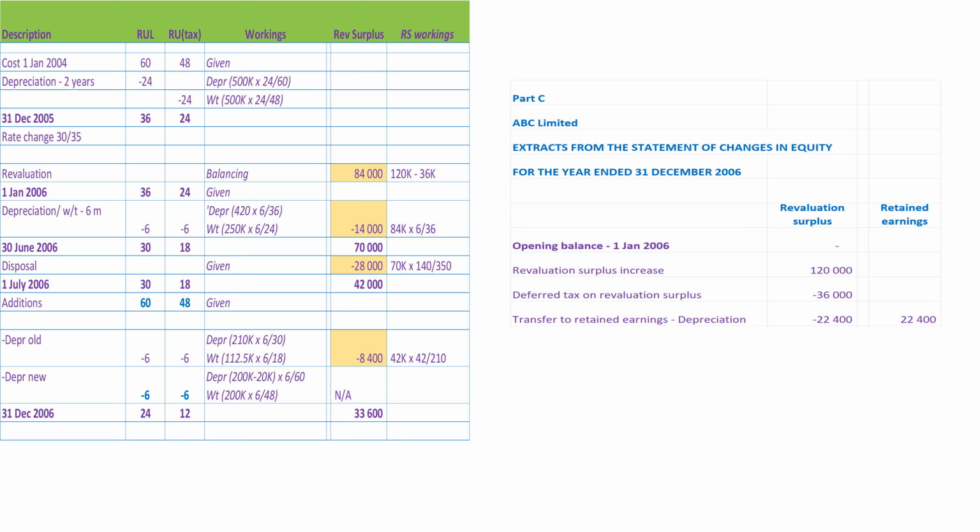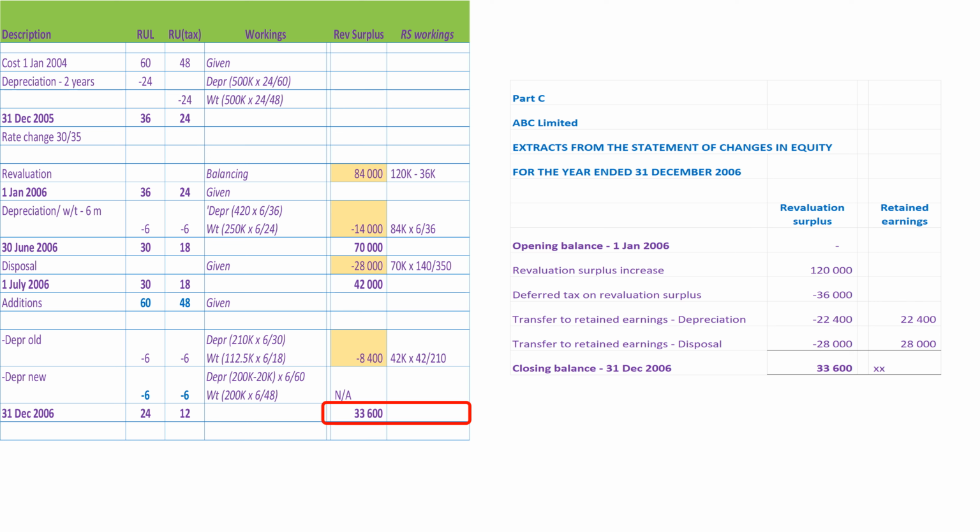And the last part is we need to then account for the movement in our revaluation surplus due to the disposal of plant. And this is a simple 28,000 coming out of your revaluation surplus and going into retained earnings. The last step is to disclose your closing balance. As the question does not give us an opening for retained earnings, our closing is denoted as XX. And there you have it, people, your revaluation surplus and your retained earnings being disclosed in your statement of changes in equity.